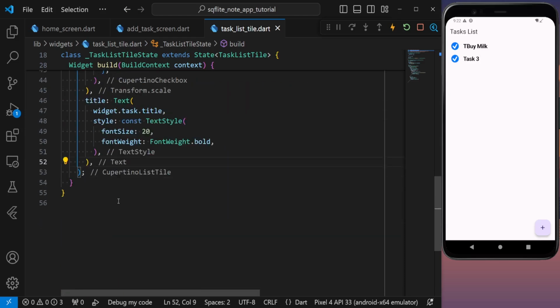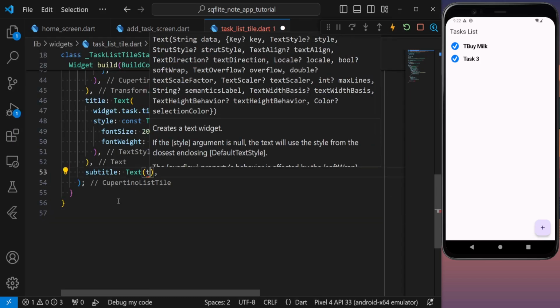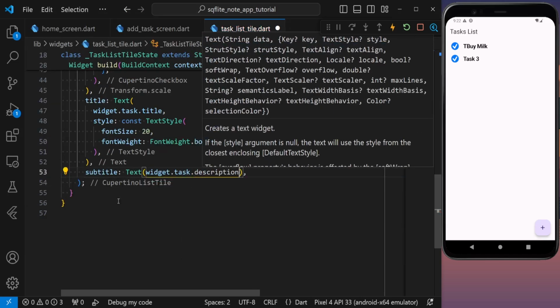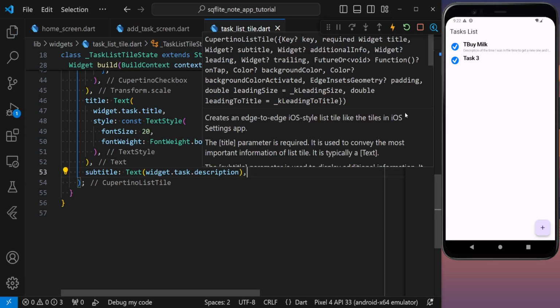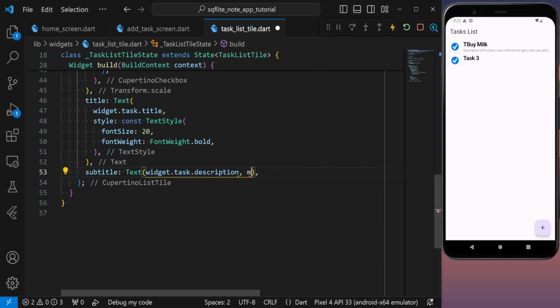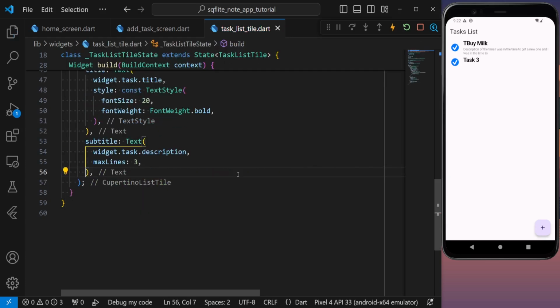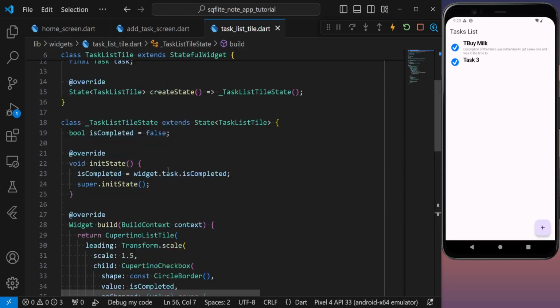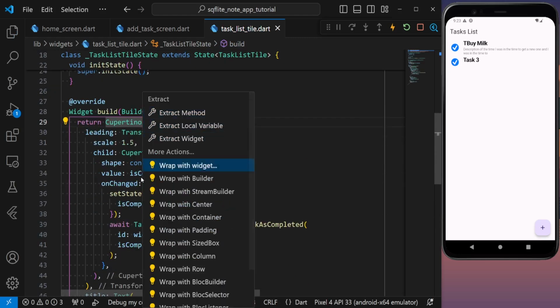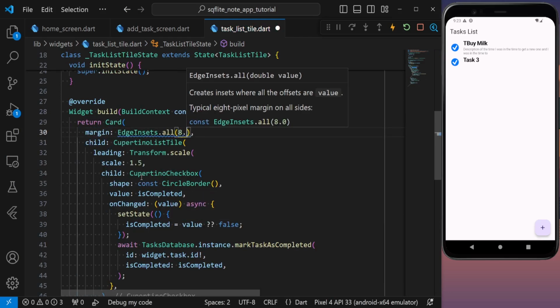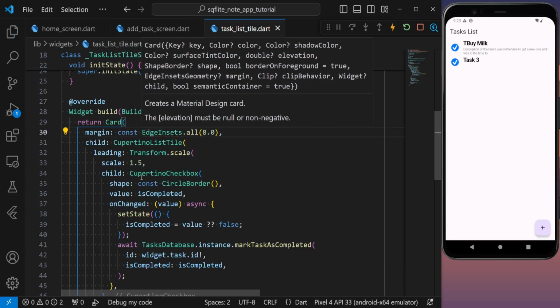So now that we have worked with the title, let's also make sure that we have a subtitle. And again, this is going to be a text. And this is going to be equal to widget.task.description. Let's hit save now. And you see that we already have a description. But I'm going to give it some style, like I'm going to provide a max lines of 3. And I'm going to give it some padding. So let's make sure to wrap it with a card. And I'm going to give it a margin. And this is going to be EdgeInsets.all 8. And it looks beautiful.